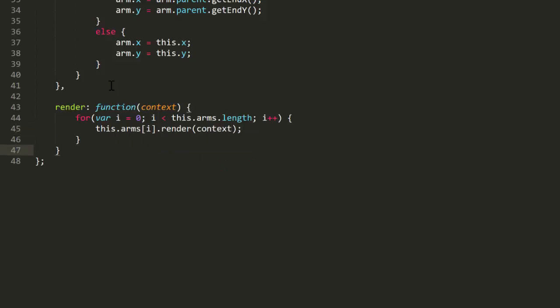Now if you're really worried about performance, you could combine the update and render methods so that you're doing both actions in a single loop. But I like having the two logically separated.